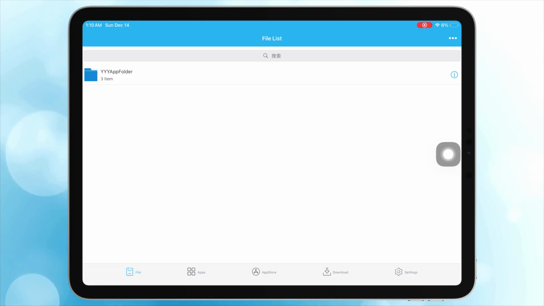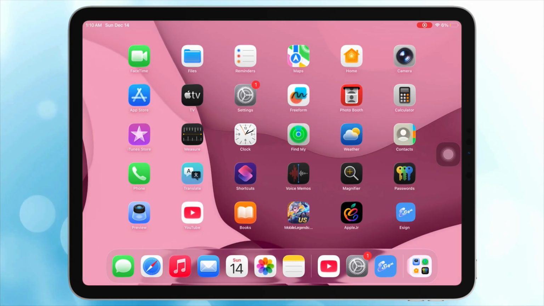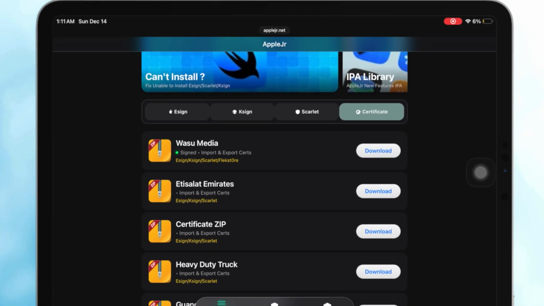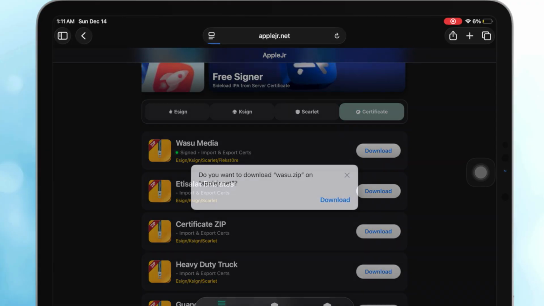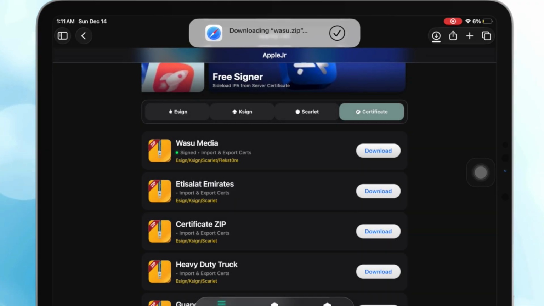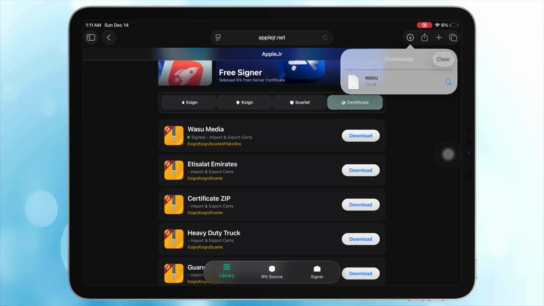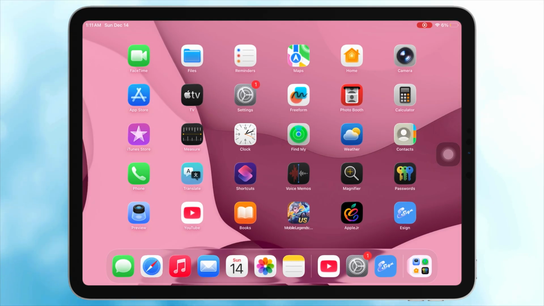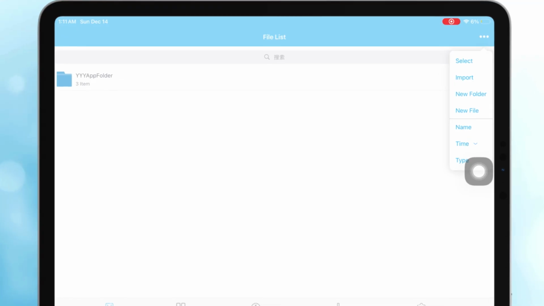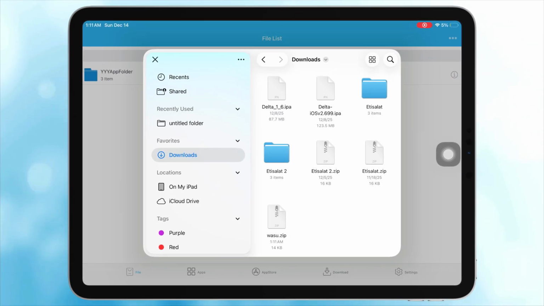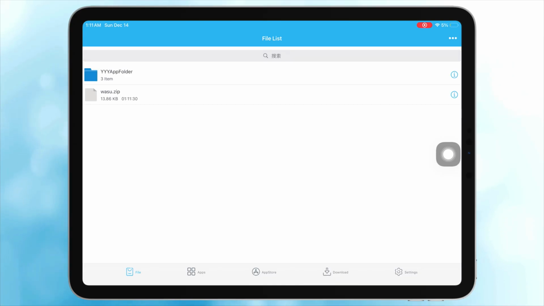Next, let's import a certificate into Esign. Go back to the AppleJR website. Scroll to the certificate section. Then select the certificate on the top list and download. Once it's downloaded, open Esign again. Tap the three dots in the top right corner, then tap Import. Now, find the certificate file you downloaded and import it into Esign.